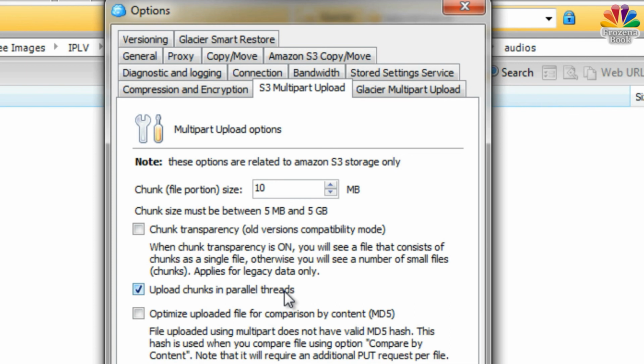Now by doing so, it's going to actually speed the process up. You can also specify what file portion that you want. Obviously the smaller the portion, the more chunks it's going to split up. So if you're uploading a 500 megabyte file and it is 10 megabytes each, that's going to be 50 files that it's going to be uploading. But it's going to be splitting it up so that it speeds up the process.